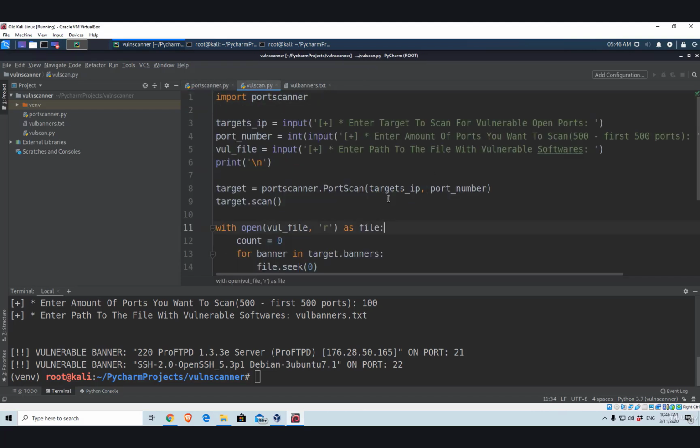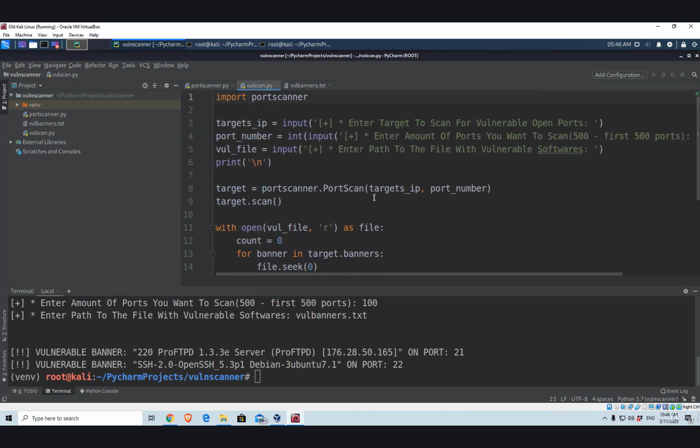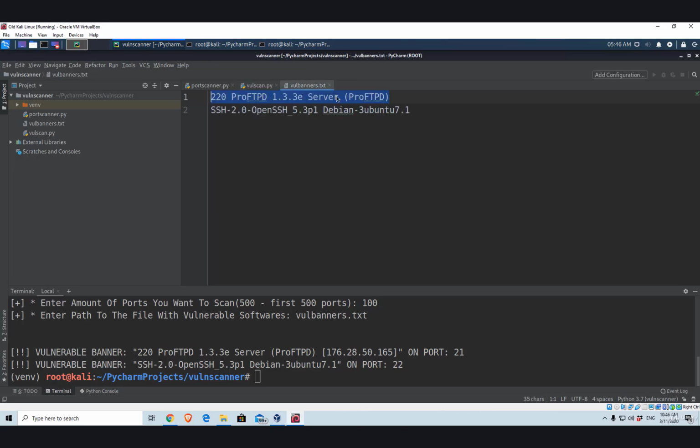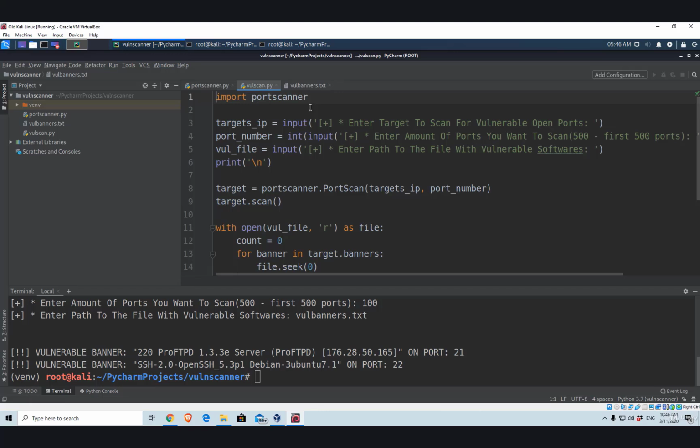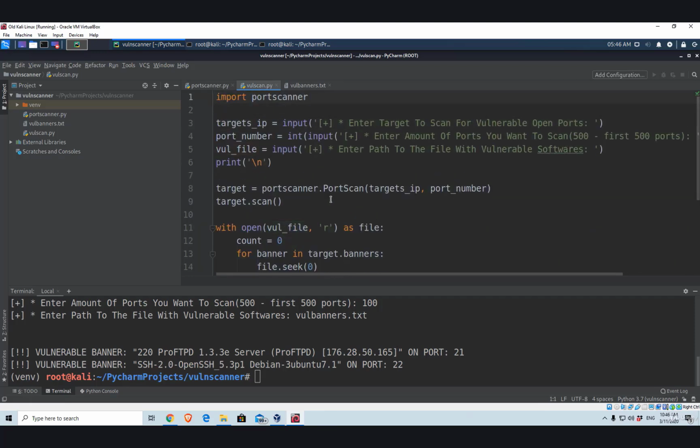We simply compare the actual banners from the file and the scan itself, and then we print it out. Once again, this is something that you can download from the internet, or you can simply create it yourself, just by adding multiple vulnerable banners to this list and creating your own list. And then you can use this program in order to scan the target.